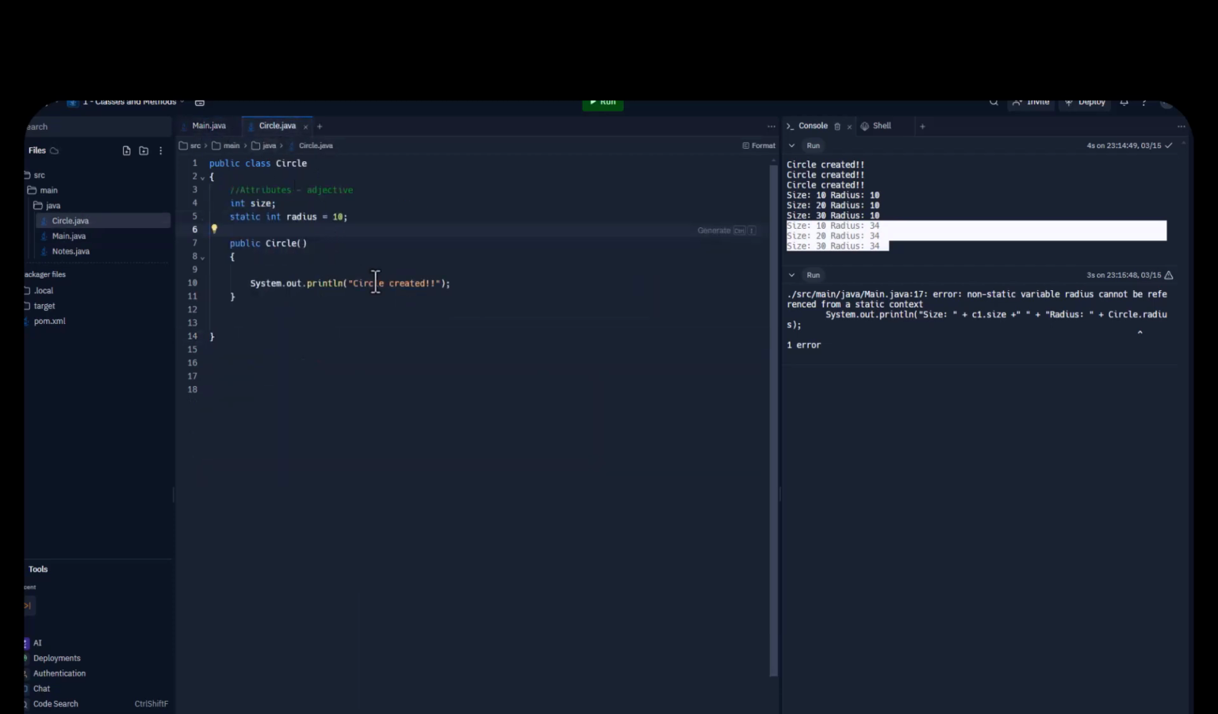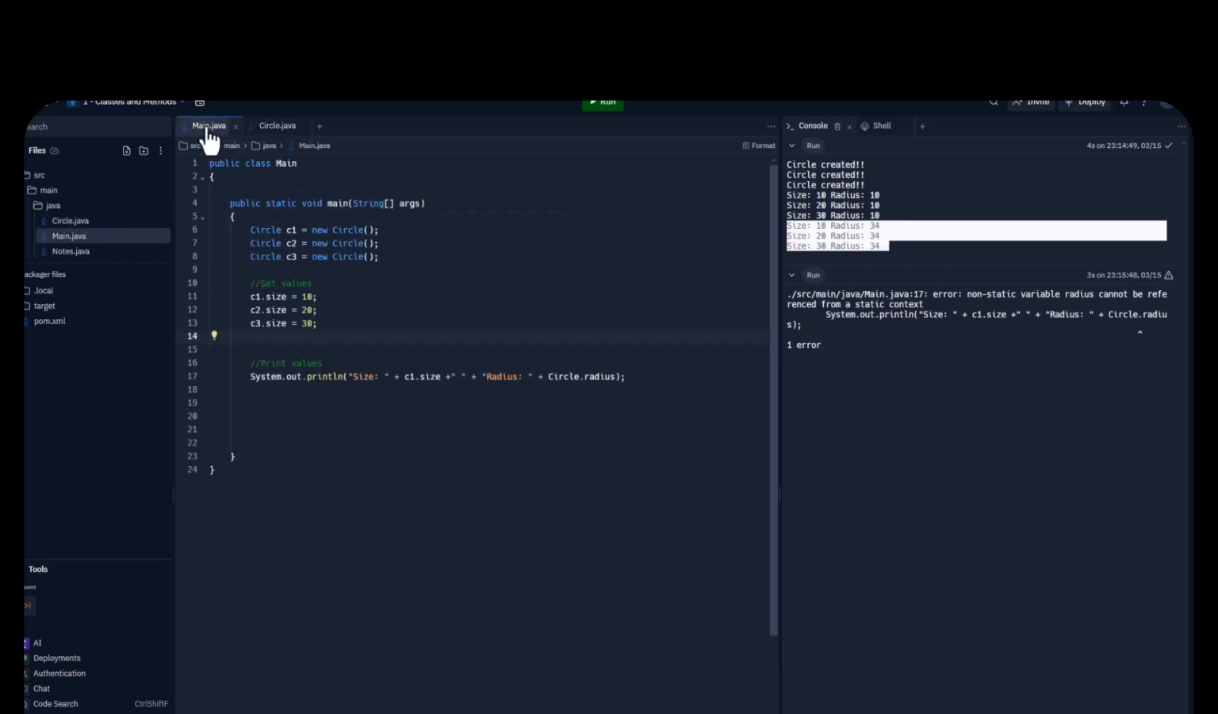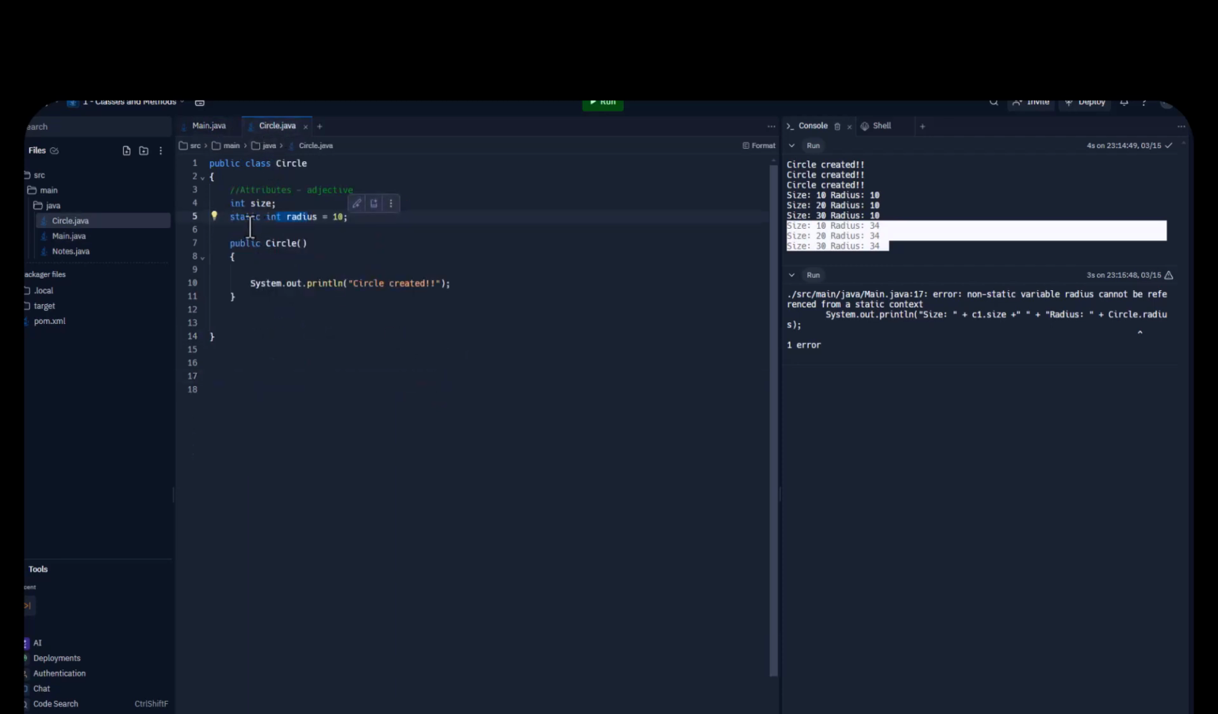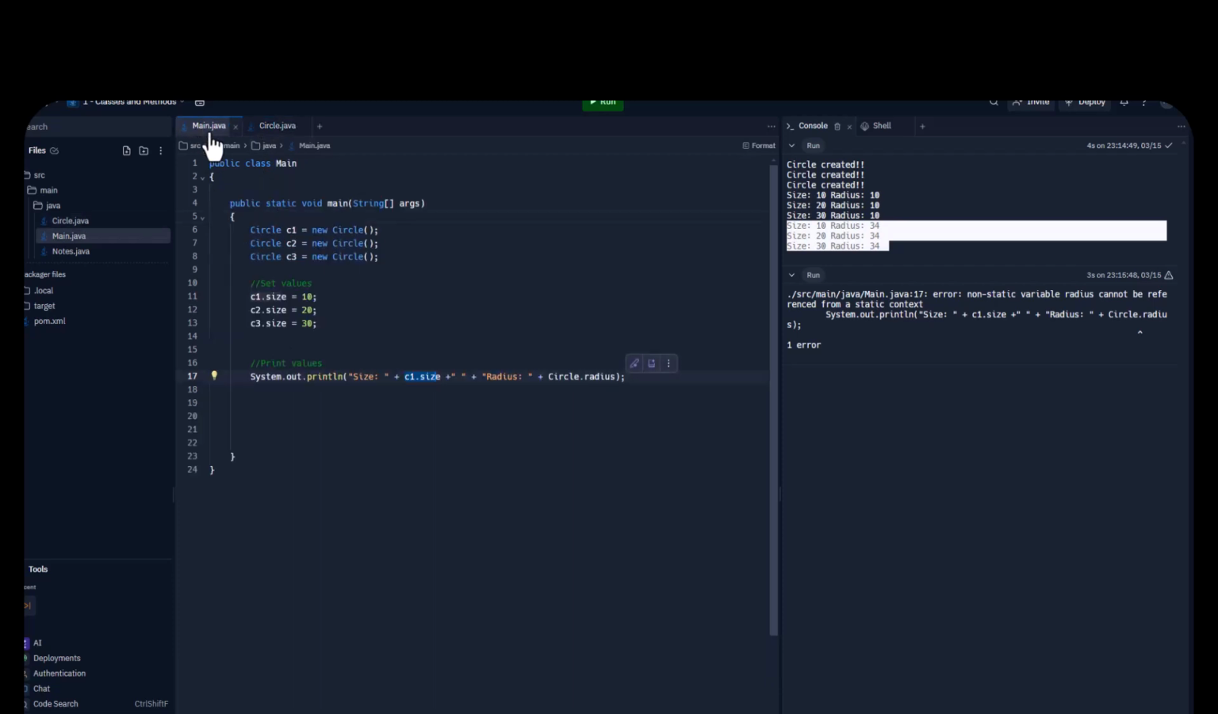Okay. If we wanted to access this with an instance, the way we do it with an instance, we'd have to do it like this. And this obviously would have to be non-static. All right.